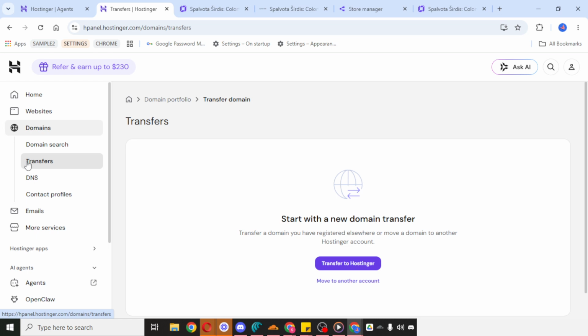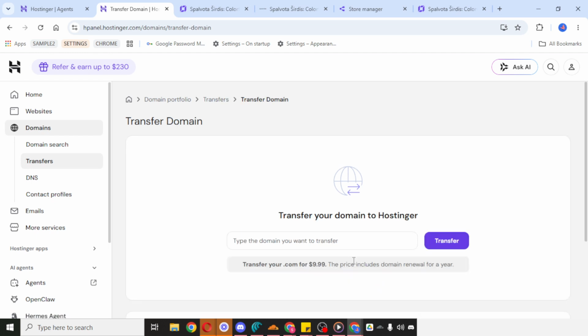You'll then see a field where you can enter the domain name you want to transfer. Carefully type in your domain exactly as it is currently registered. It's important to double-check the spelling here, because even a small mistake can cause the transfer lookup to fail or lead to the wrong result. When you're ready, click Transfer.